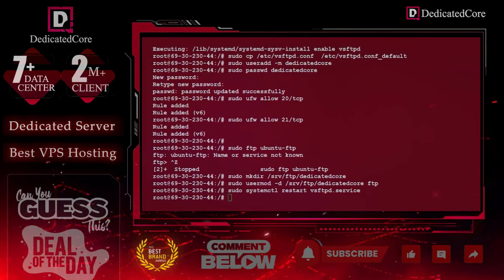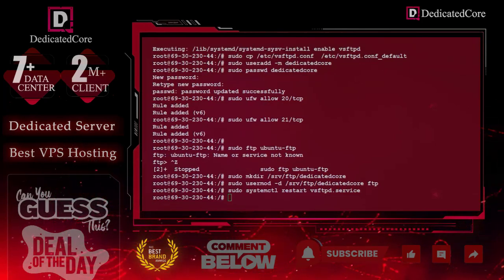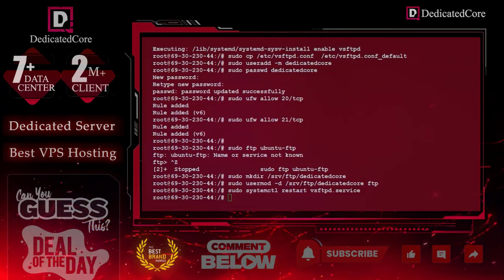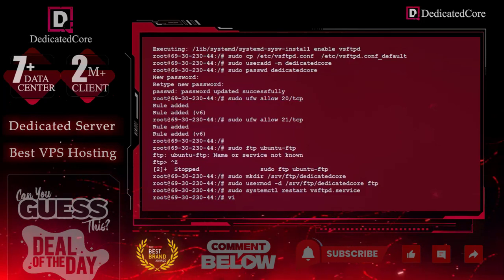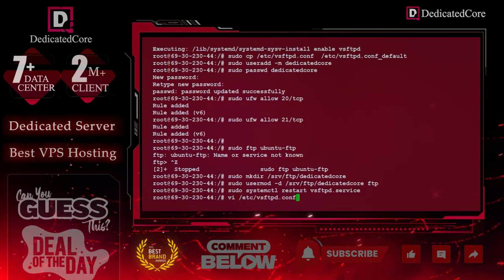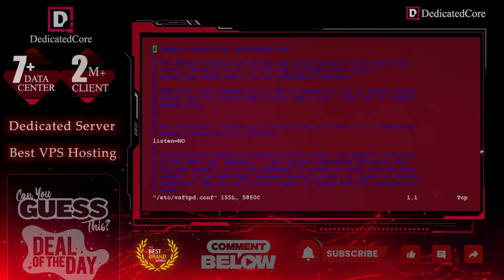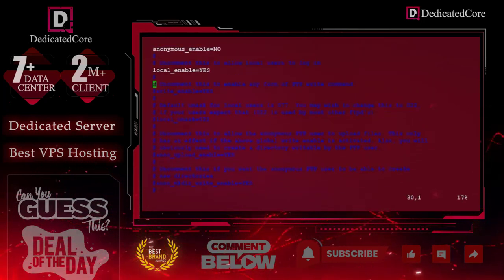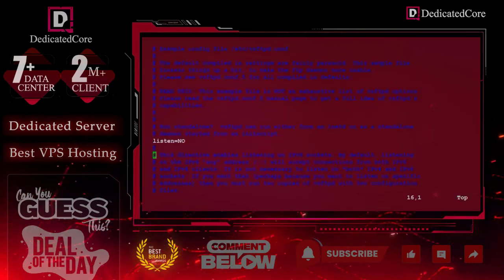And if you want to allow users to upload a file, for that we need to allow FTP user authentication. To do this, we need to edit a file, that is the configuration file of FTP. Just enter vsftpd.conf, and to avoid complications, we already took the backup, so you don't have to worry about mistakes.